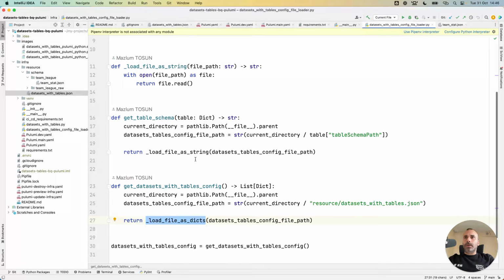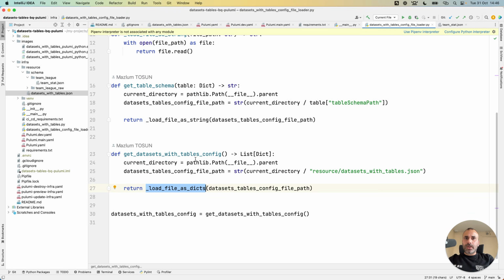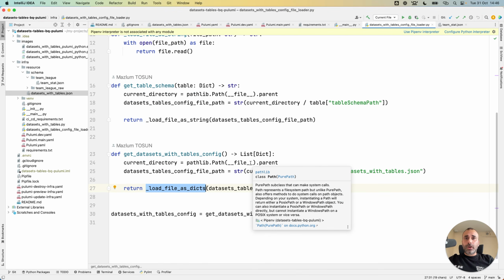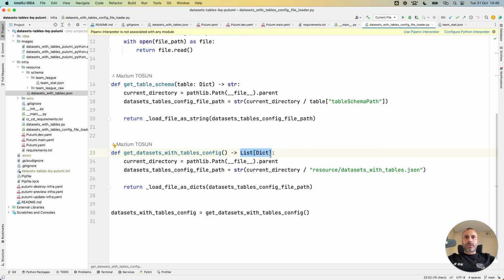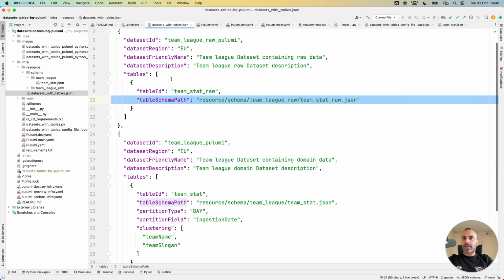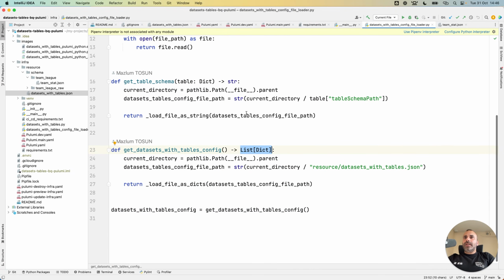And it's very interesting because there is no need here to type my returning object. I can work more comfortably with a list of dicts and retrieve all the needed fields for my dataset and tables here. I think it's okay.